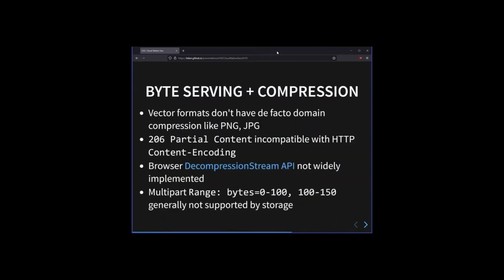Byte serving plus compression. For vector formats, they don't have a domain-specific compression built in like PNGs or JPEGs. And partial content is incompatible with the default content encoding, the gzipping of the web. Browsers don't support a general purpose decompression API yet. And multi-part ranges generally are not supported on cloud storage.